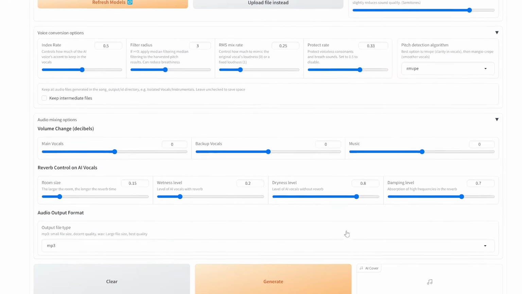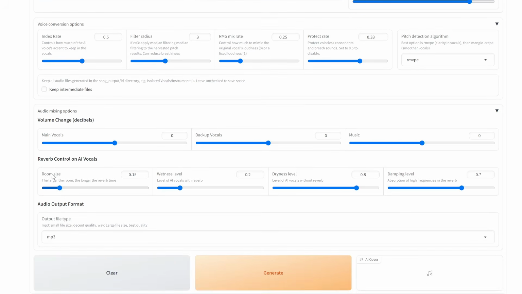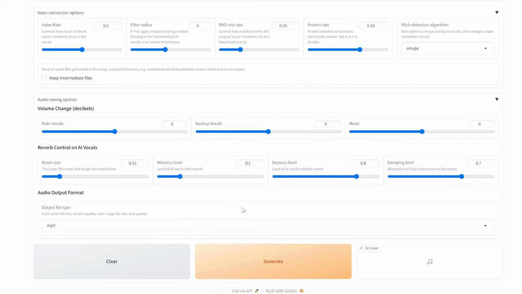And then for audio mixing options, this is like how much you want to change your main vocals versus the harmony vocals versus the instrumental. So in your output, if Gura's voice sounds too soft, you can increase this or decrease the music. But for now, let's just leave it at the default of 0. And then for reverb, this is basically the echo of your vocals. So increasing the room size increases the reverb time. And then wetness is how much reverb you want to overlay on your voice. And then dryness is how much of the original voice you want to keep. Damping level is how much of the high frequencies in the reverb you want to remove. But generally it's safe to just keep all of these at the default and then click generate.